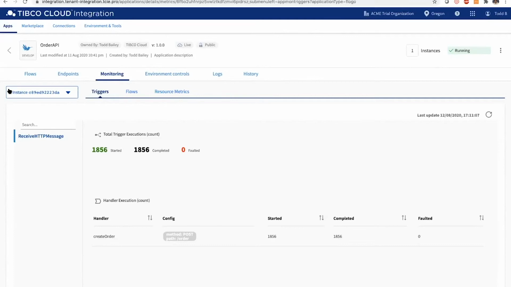On the left-hand side, if you have more than one instance running, you'll see a drop down of all the instances. You can choose a specific instance. Then in the triggers view, you can choose a specific trigger, and you'll be able to see trigger execution count. This indicates the number of events or requests that have been received.